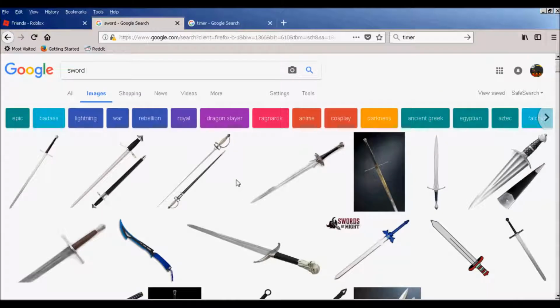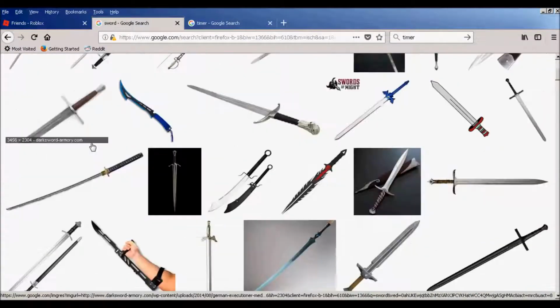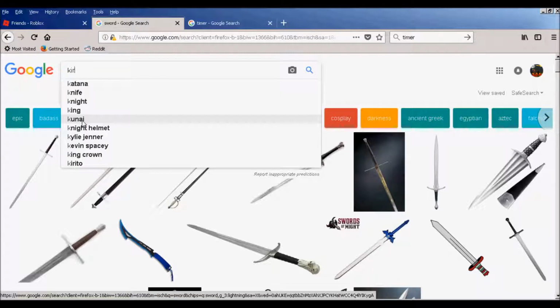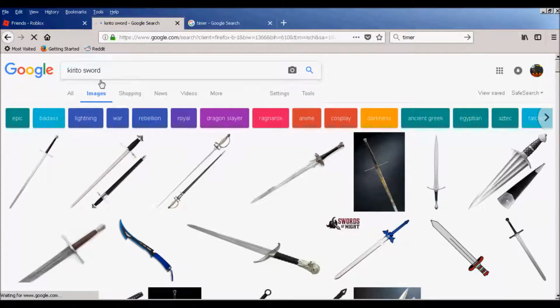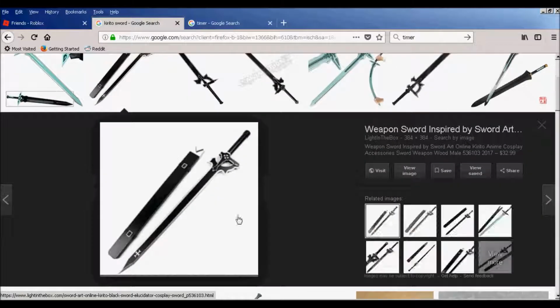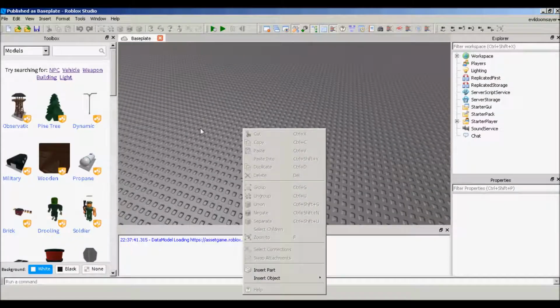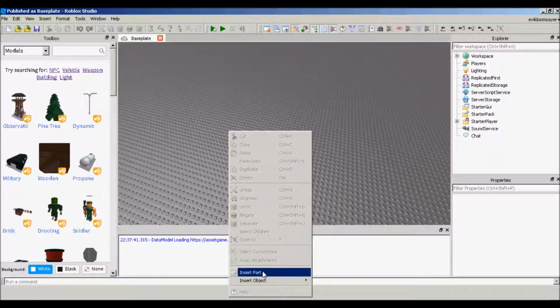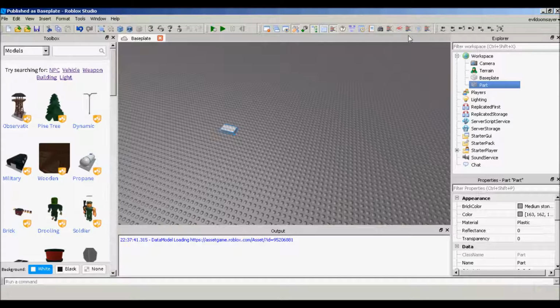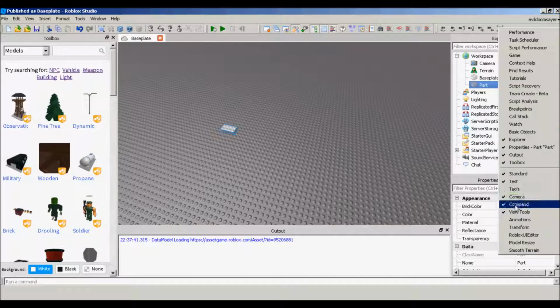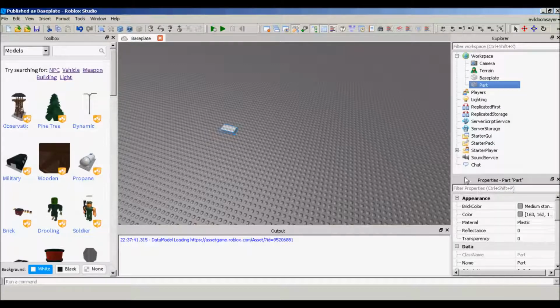But all you really need to do is go to Google Images and type sword or whatever, and then just find a sword that you want to make, or even like the Kirito sword. See, and then just look at it and then make it. Just make it. Right now, we're just building it. What you need to do is make a big version of your sword. So here we go.